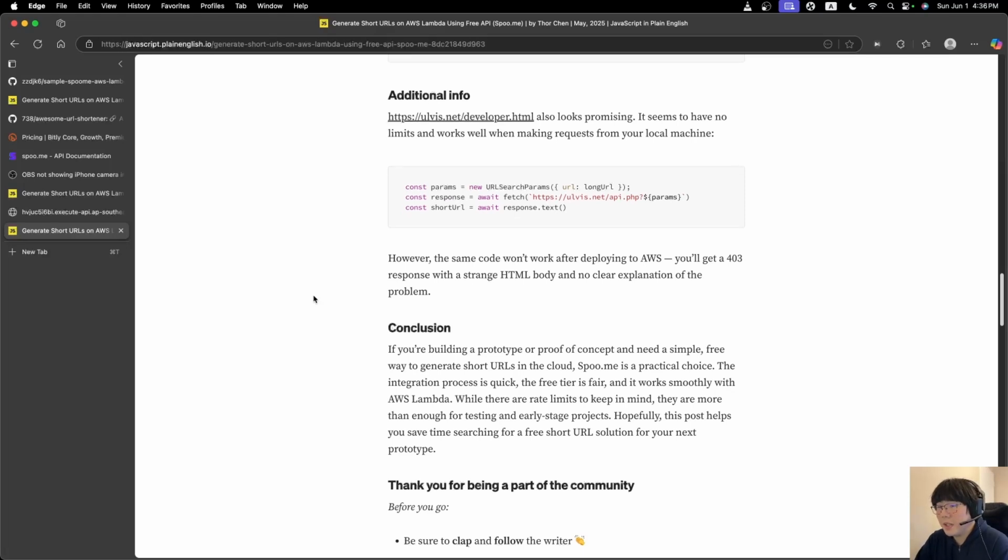So, conclusion: if you are building a prototype or a proof of concept that needs a simple free way to generate short URLs in the cloud, Spoomy is a practical choice.